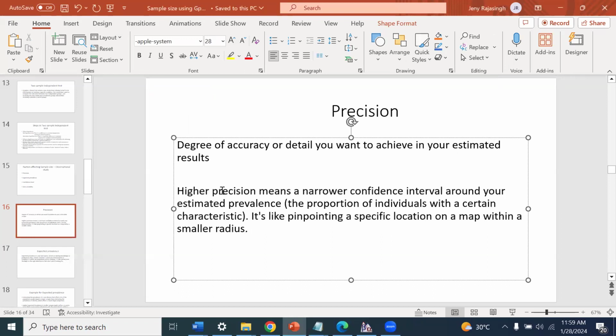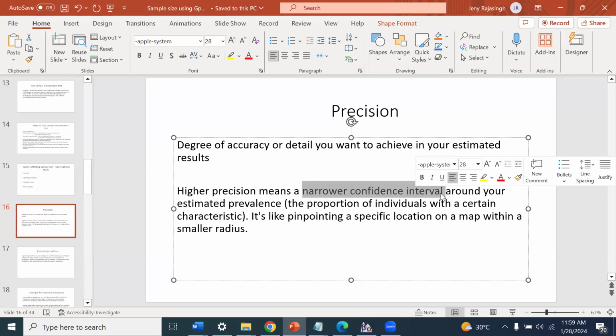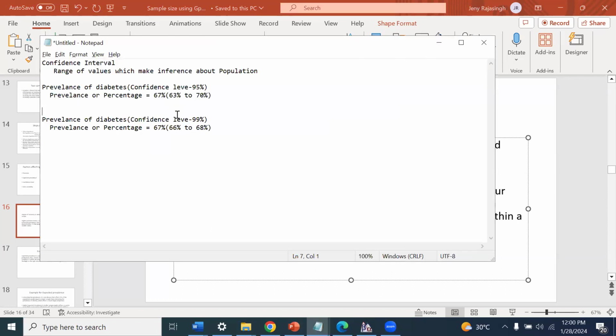So when you say higher precision, it means a narrow confidence interval. When you select 99 percent confidence, the confidence interval will be very narrow, so the inference will be more accurate.